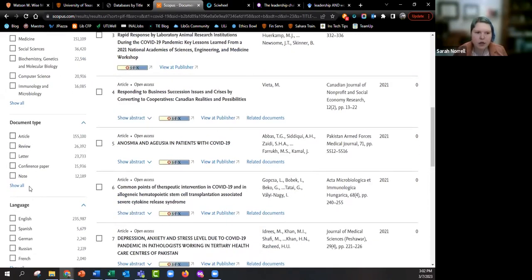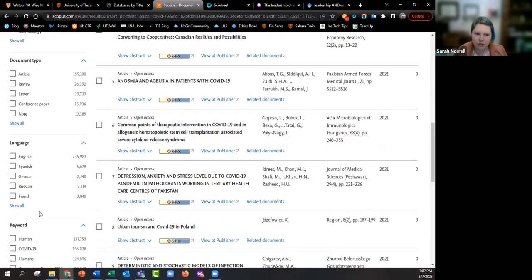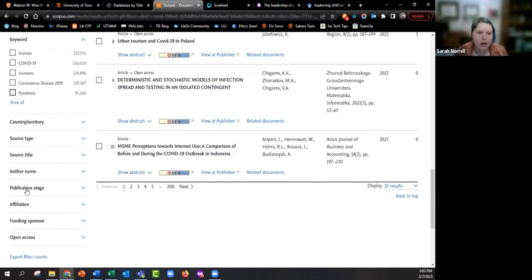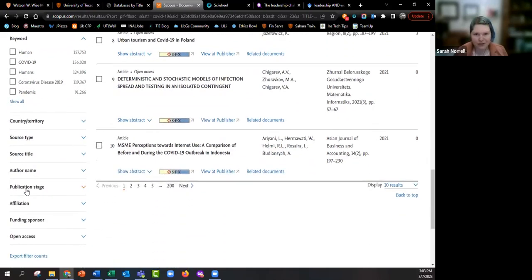You can look at the document type, right? So if you're just interested in conference papers or you're just interested in articles, you can do that. Languages, and then keywords that are listed. So if we're not just looking at COVID-19, but we also want to look at the number of times pandemic was listed, you can do that as well. And then there are a ton of other filters that you can use.